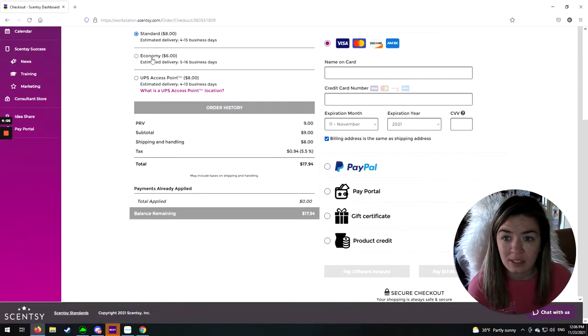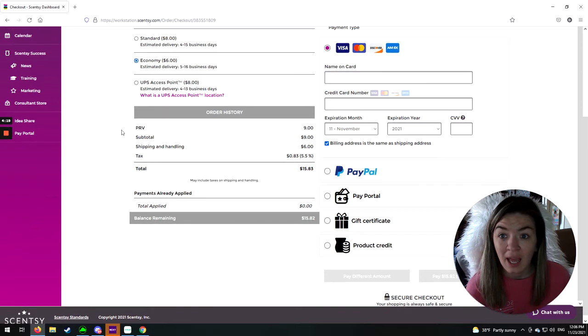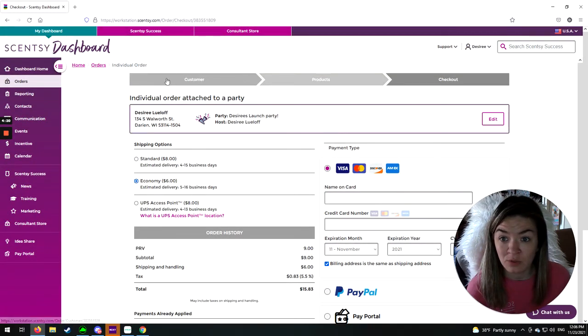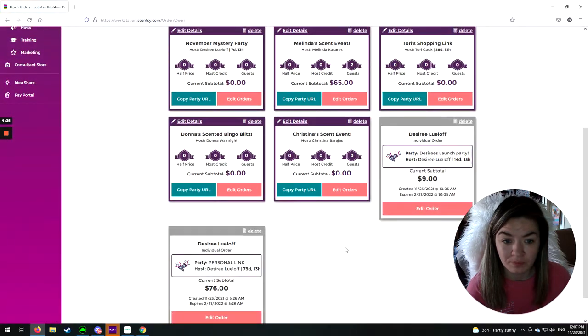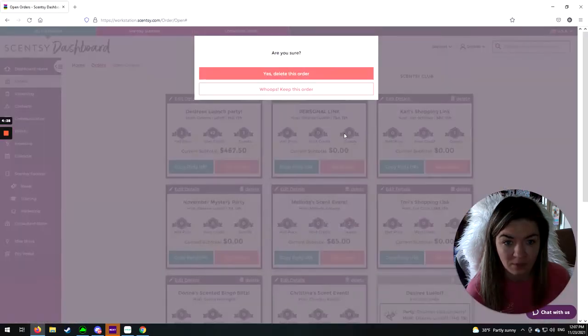So then with this, obviously in this instance, I would snag that $6 shipping. And then I would enter in their information here. And then I would hit this button. This button will be clickable. You can click this, and it'll process this order right away, attaching it to the party, and then getting it shipped to them as soon as possible. So now I'm going to delete that so that does not affect us later.